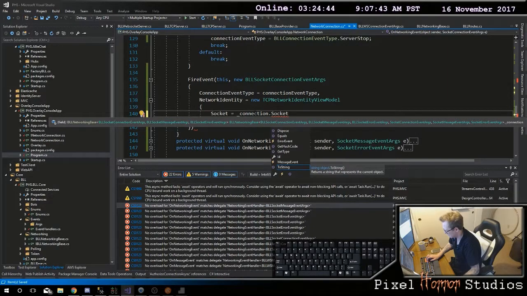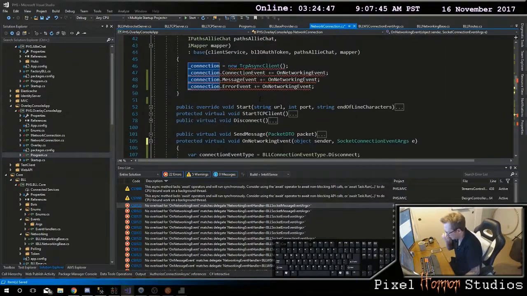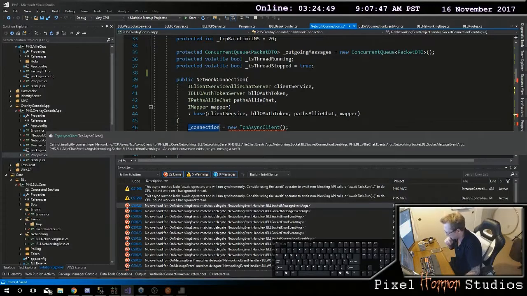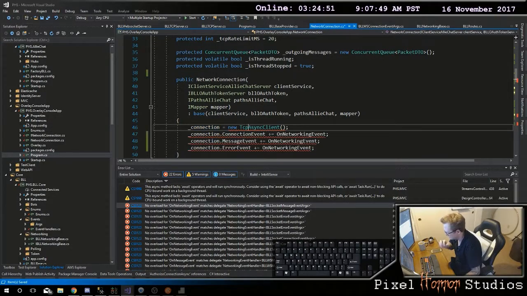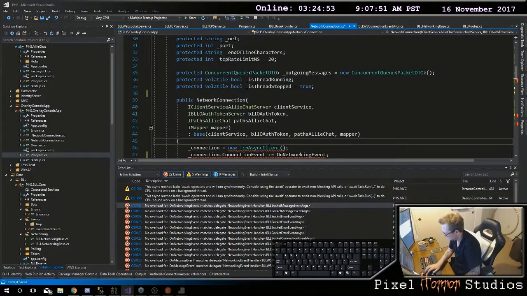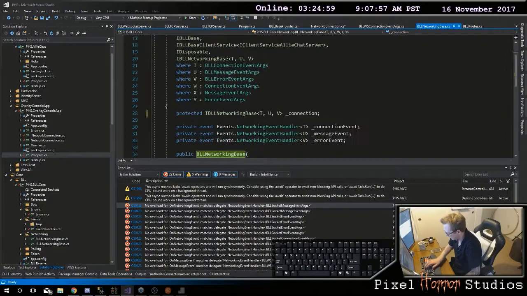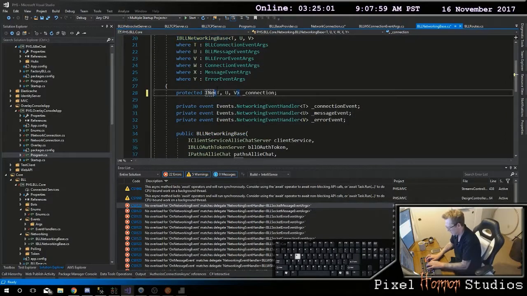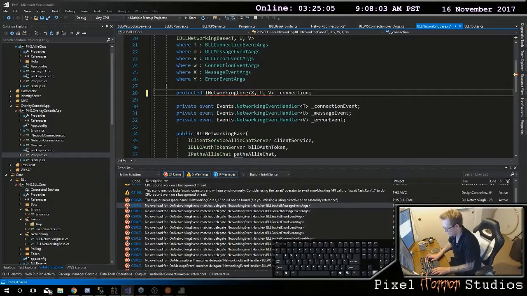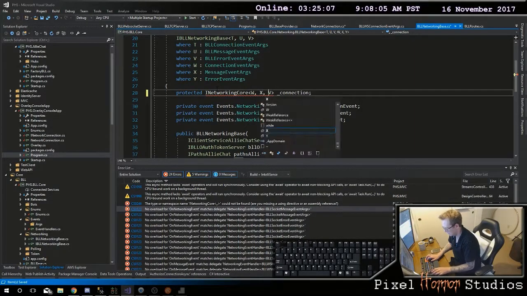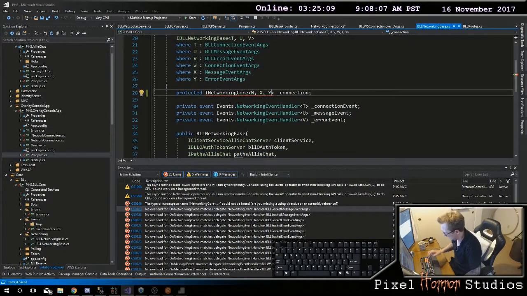Now this is a networking base. So up here, your connection at the moment, you're saying this TCP client, which inherits from this core networking. So I do want to go back in here and make this back to I networking core of my X, W, X, and Y. I core networking, sorry.